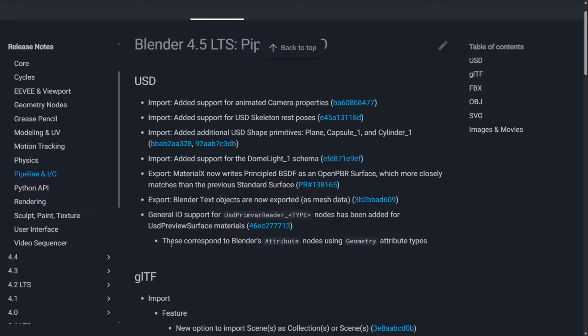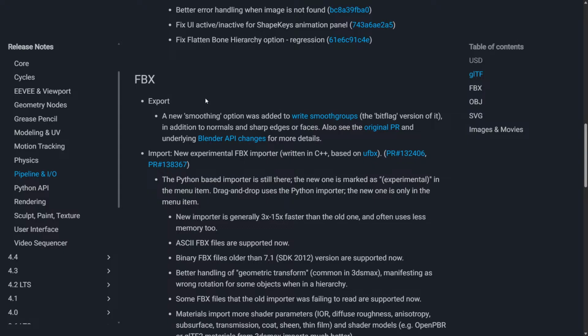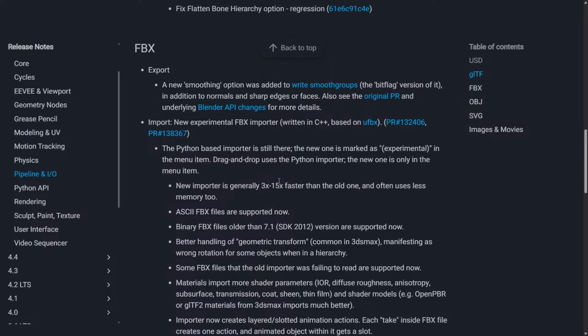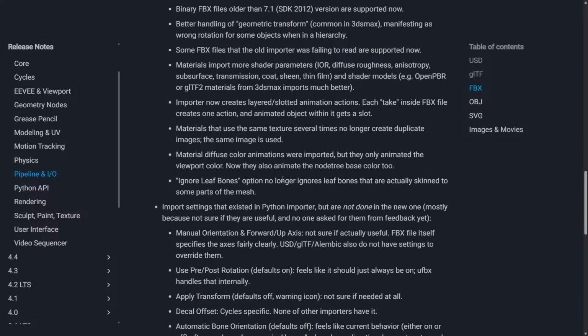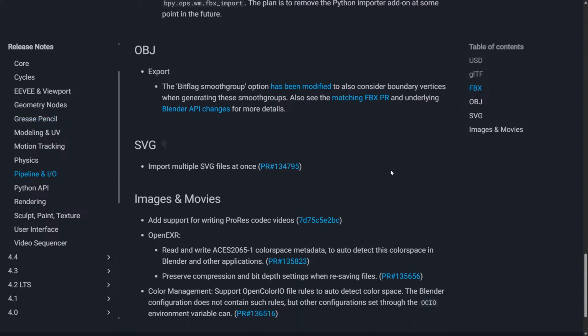Let's see. General import output for USD prim reader nodes has been added. Okay. But yes, FBX. FBX seems to have a security risk, which is why people have been using it less and less. It's kind of niche, but it's interesting to see that still getting support. A lot of support, apparently. Wow. Then OBJ, yep, some stuff there.